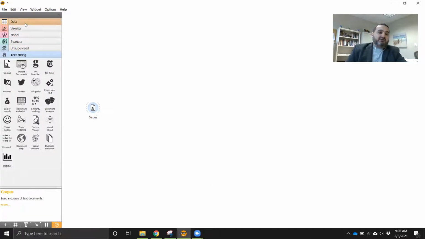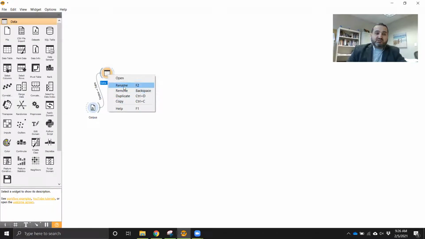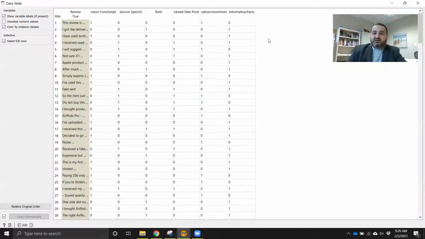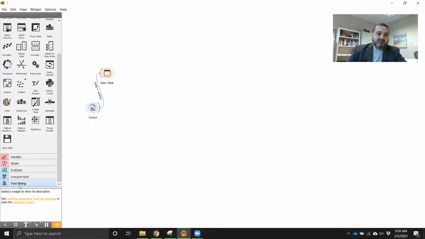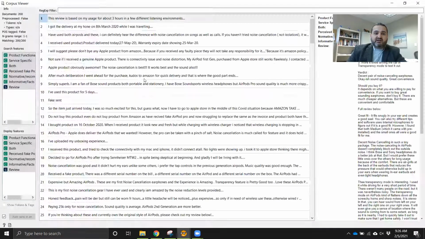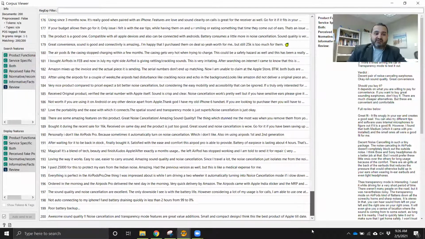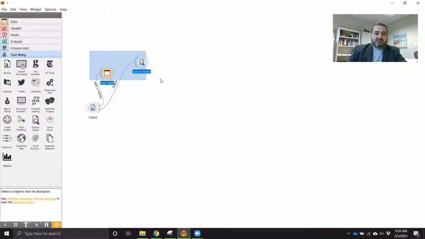If you want to check to make sure that you have the right reviews, you can always open it here, which is one option to view the data. Another option is to use the Corpus Viewer, and then you can see the content here. So those are the 200 that I have, right? I'll close out of this and delete those. I don't need them for now.